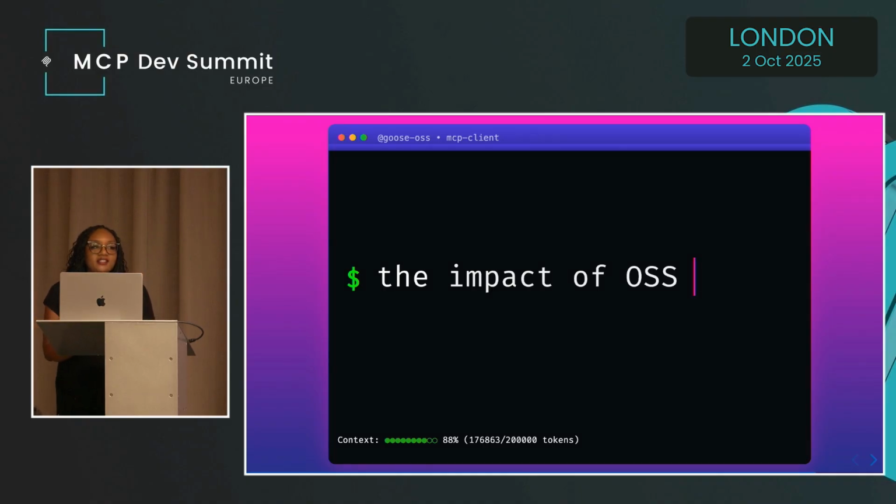So that's what makes open source so powerful for agentic AI, right? It's a sandbox where the community experiments, they pressure test ideas, and they accelerate the entire ecosystem, pushing MCP forward in the process.